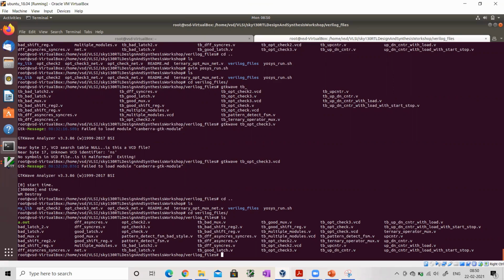Here you're going to see a lot of files, and a lot of them start with tb underscore some name. For every file here, you're going to see an associated tb. Say for example, there's a bad latch, you will see a tb underscore bad latch. For a good mux, you will see tb underscore good mux. So these files and the associated tb have a 1:1 correspondence.